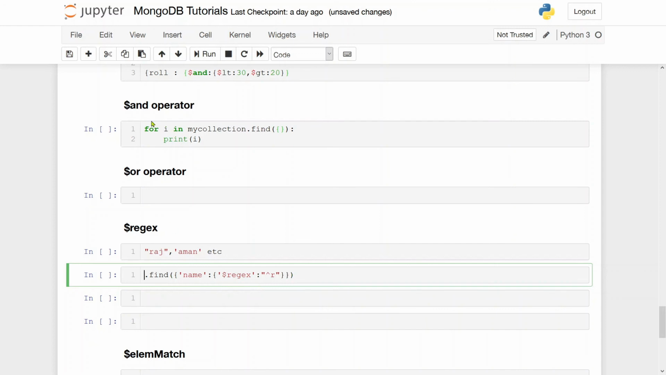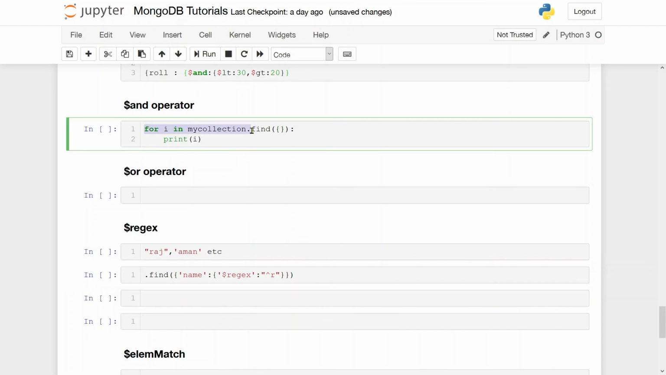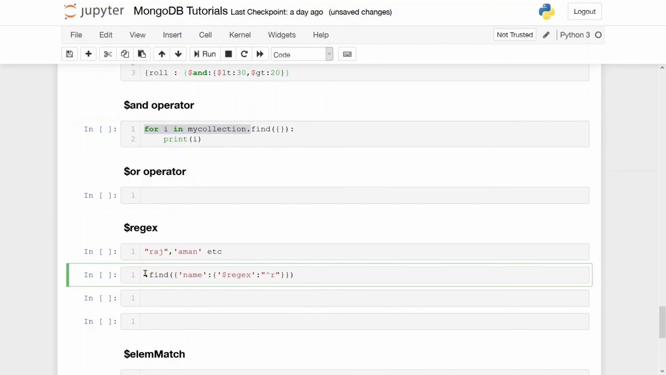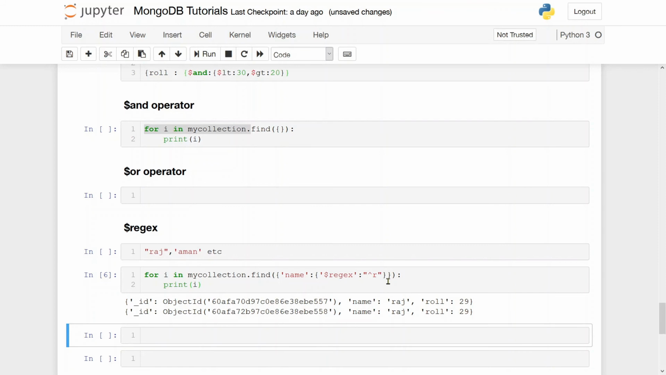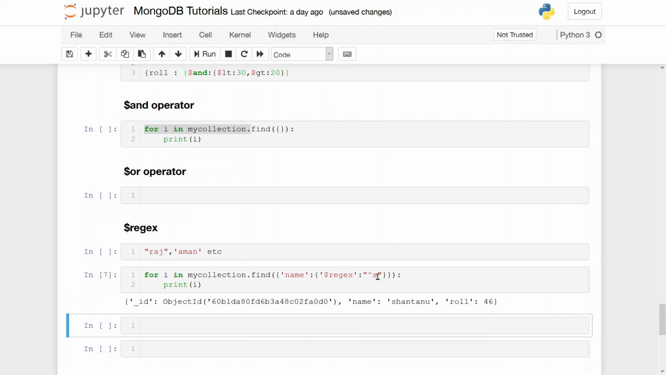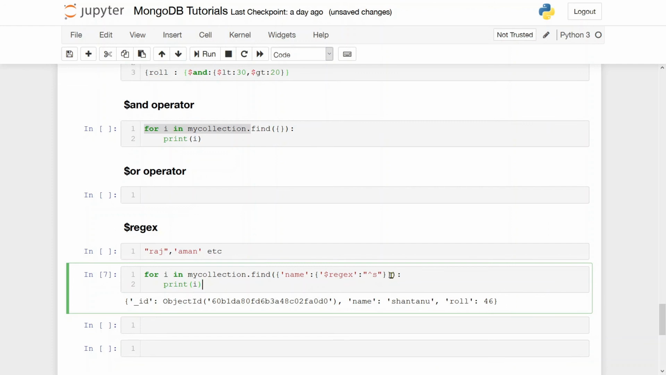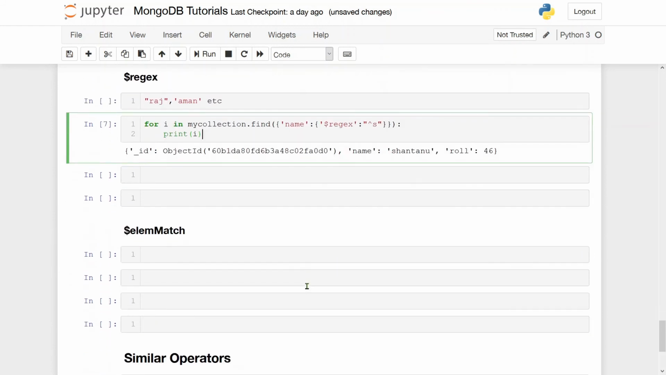So let's try to code this thing and see if this is working or not. I'm getting the two rows. Let's say I change it to S, then I get one record which is starting with S. So similarly, like this, you can have more complex regular expressions in this particular format for a particular attribute, and then you can get your answers.